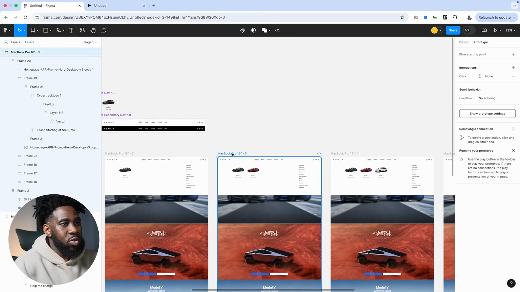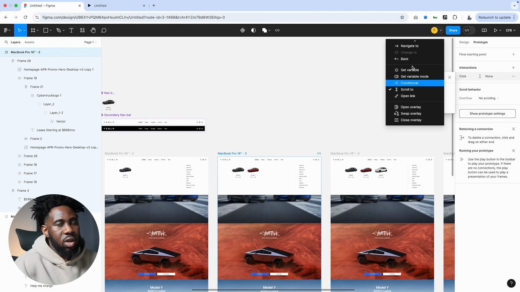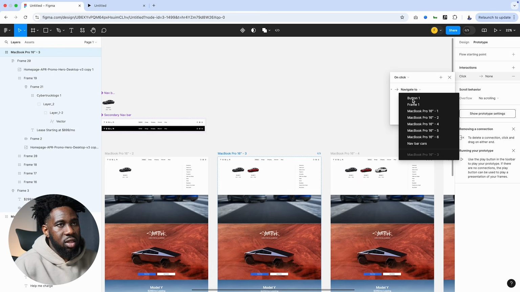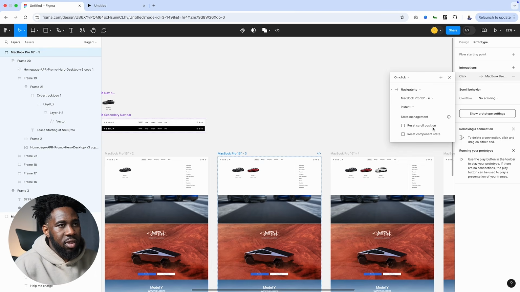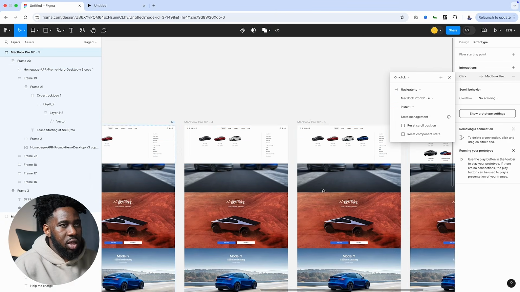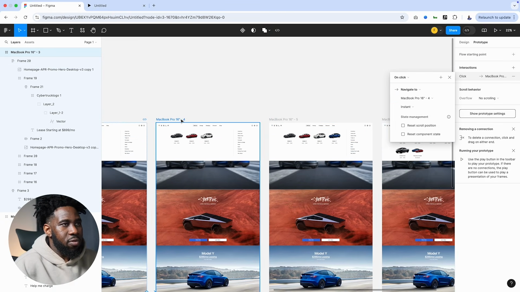Sometimes the best way to do it is just to go to prototype, go to clicks, and then go to navigate to, and then click the next one, which is going to be MacBook Pro 4. So that makes it easy. So you see that connection there. And we can do the same thing for MacBook Pro 4 as well.